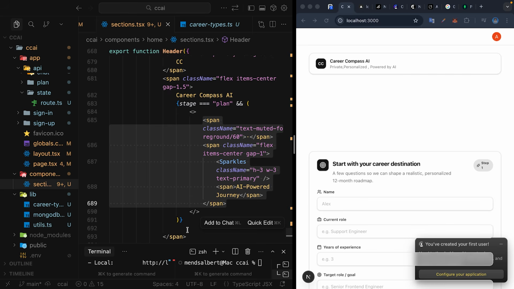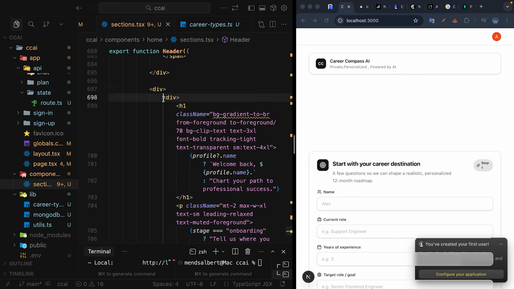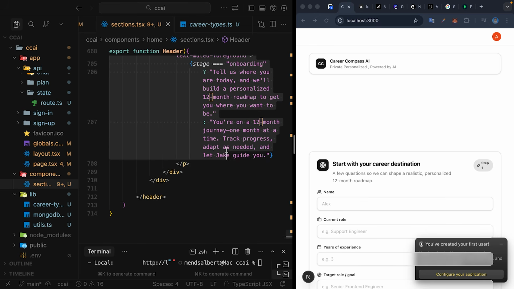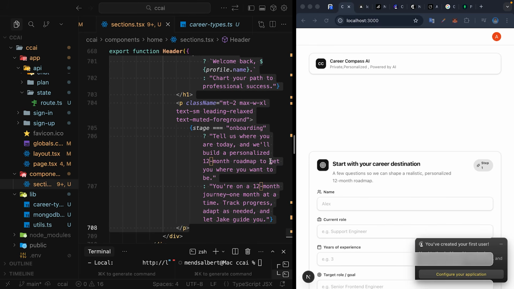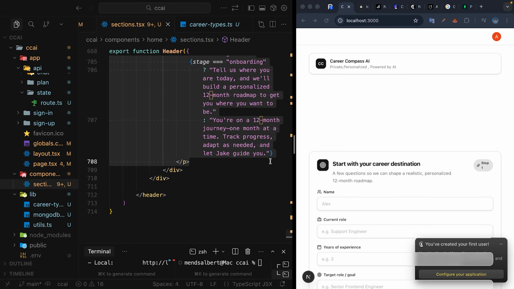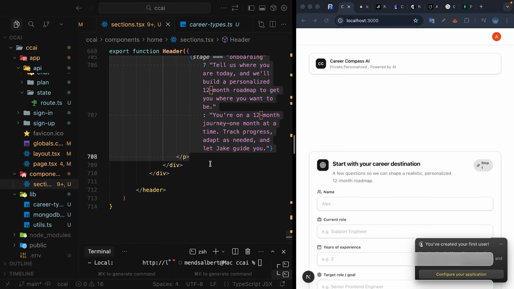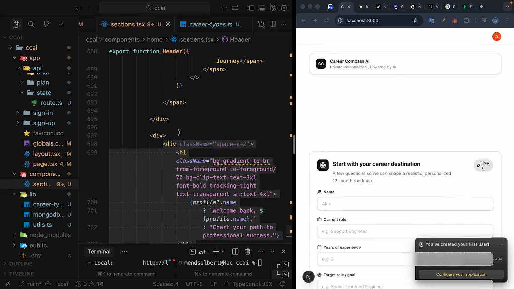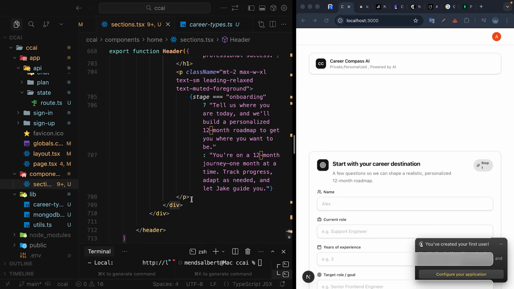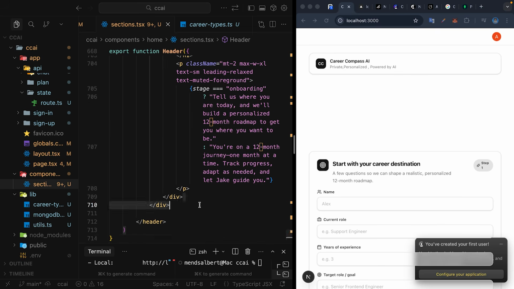Moving down to the main typography section, we will create a div for our headings. For the H1, we are using a beautiful background gradient to bottom right from foreground to foreground /70. We use background clip text and text transparent to make that gradient shine through the letters. Right below that, we have our paragraph tag.